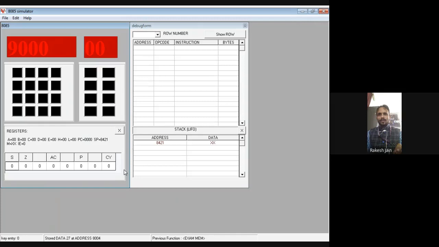Now at the 9000 memory location the data is 03, then 04, 05, 06 and last the data is 07, then next. So these data will be uploaded, then again reset, then 8013 will be the memory location.